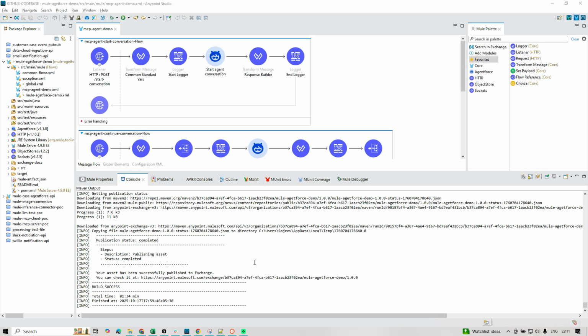Hello. So today we are going to discuss how to use the Agentforce connectors. Through this Agentforce connector, we can connect the agents which we have created in Salesforce, and that agent is going to invoke our MCP server.